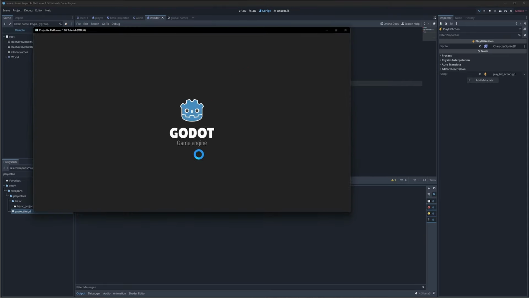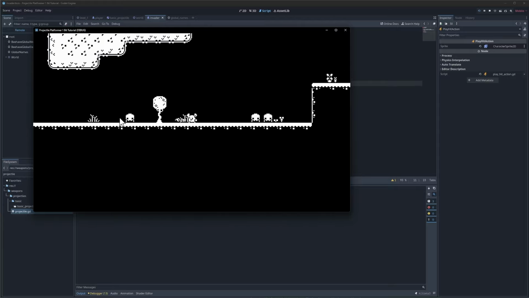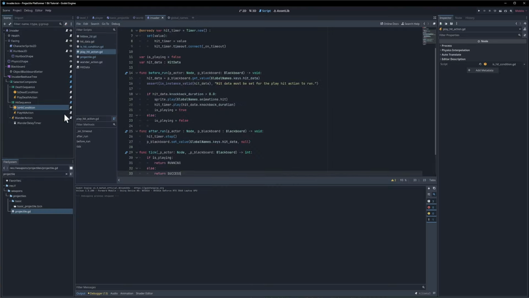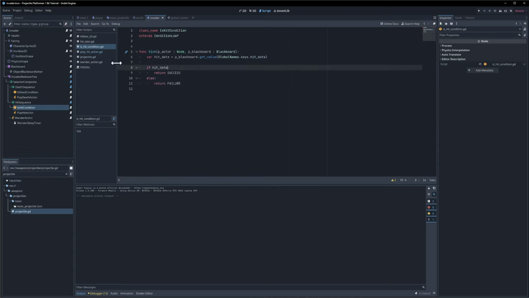So if we hit play and we hit these characters, then we can see basically for a fraction of a second, it's probably just a single frame, but they do stop playing the wander action. Because it's not about dealing damage, it's about whether the animation is going to play or not. It's on the is hit condition. We'll check if the hit data is there and return success. And so before passing this on to do the play hit action in the hit sequence, let's also check if the hit data.knockback duration is greater than 0.0, and then we'll return success. Otherwise, we're just going to return failure.